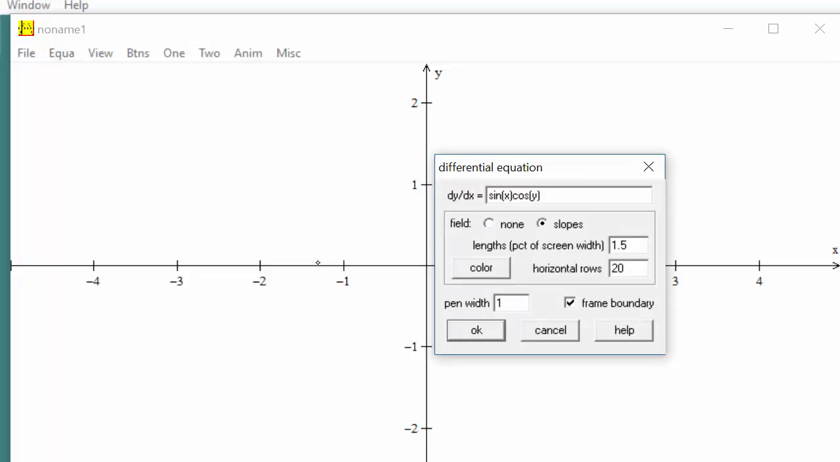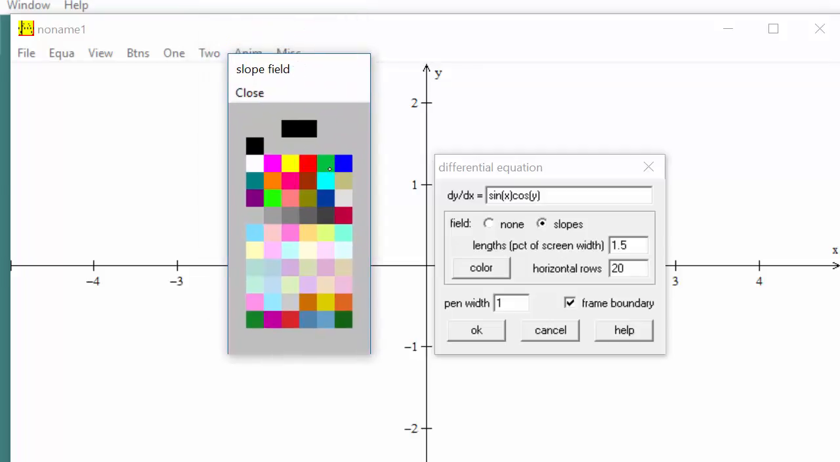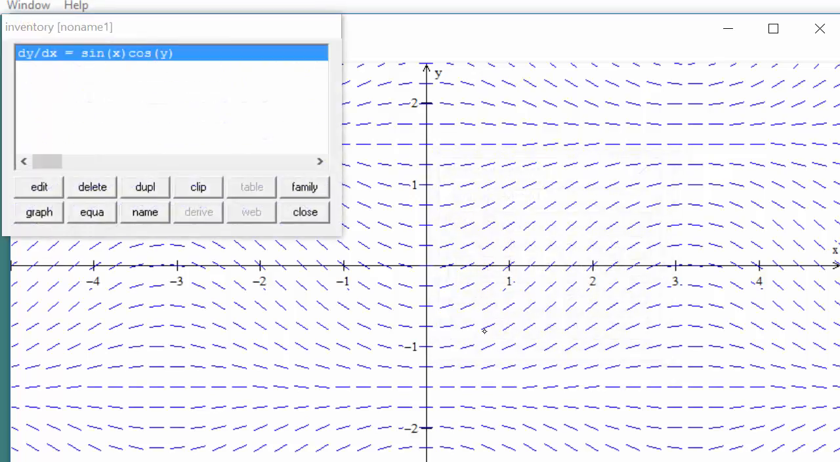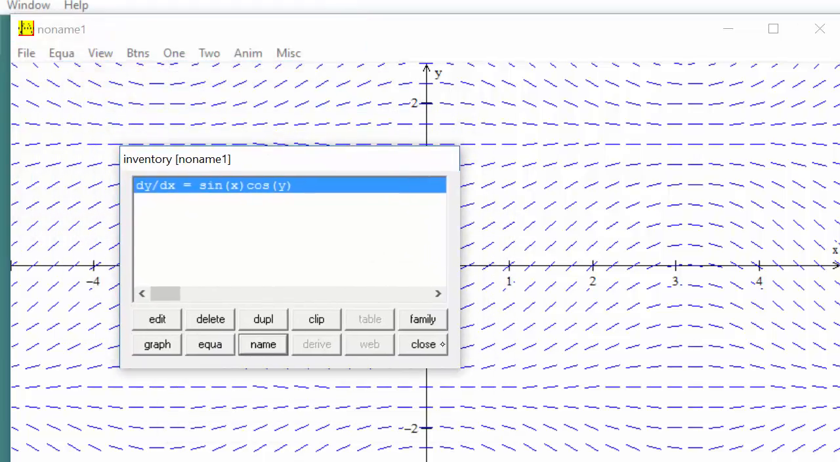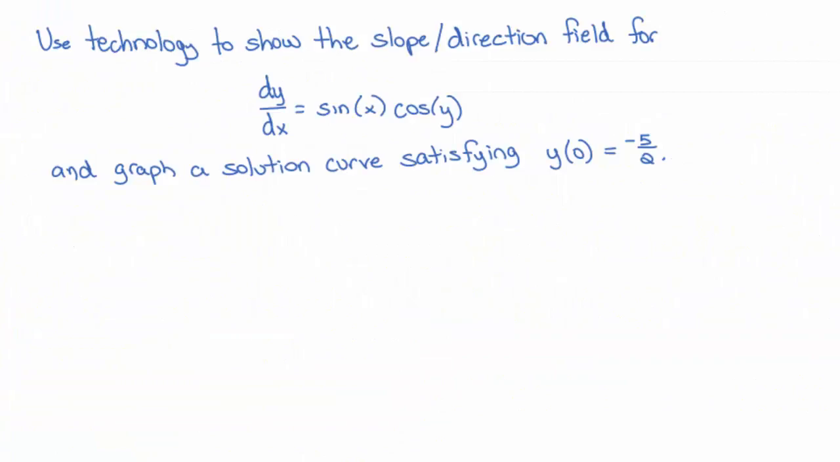And the other options here you can leave as they are. The lengths of the lineal elements are very short and so on, and you can increase the number of rows if you want. You can change the color of each lineal element, so let me make them blue. The pen width is only there really if you're going to display this on some other screen, but for now that's good enough. And then this is just all the equations you're currently graphing. I'm going to go ahead and close that as well.